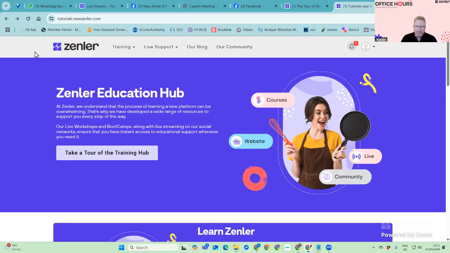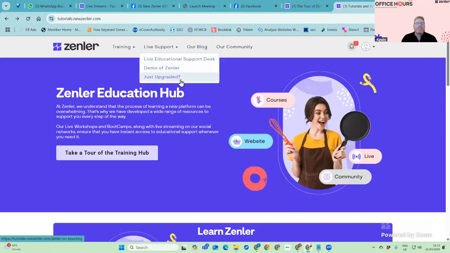So let's explain what that means. If we go along the menu here, we've got workshops and resources, so that will take us to different pages. We've got our live support, the live educational support desk. We've got the demo of Zenler. Or if you've just upgraded, you can go onto the onboarding, so it's starting to show you around already. We've got the blog, and we've got our own community.